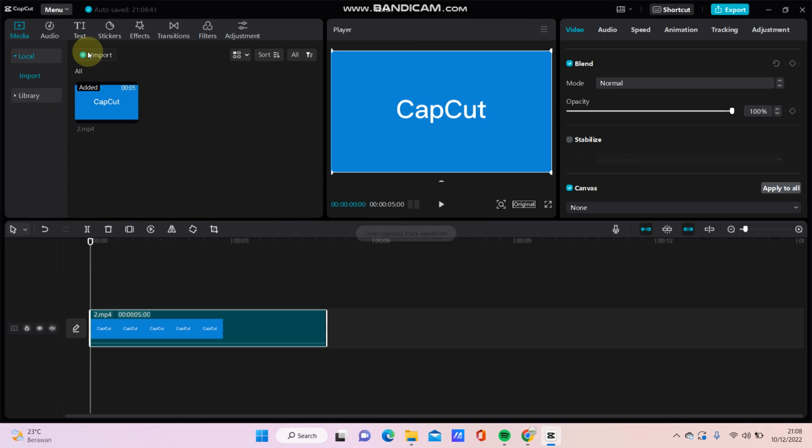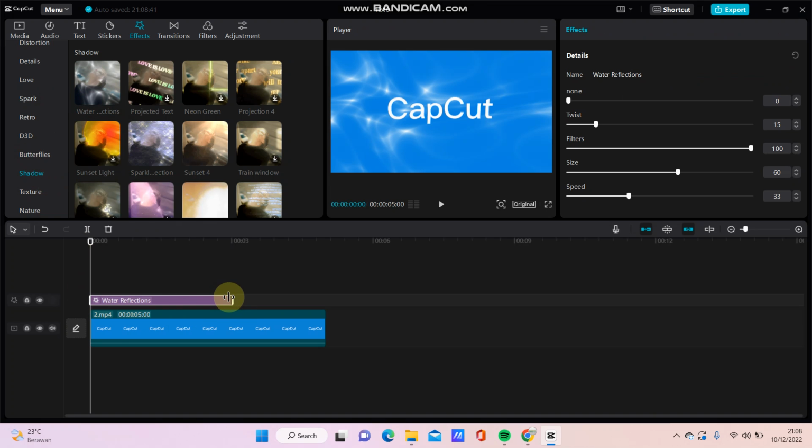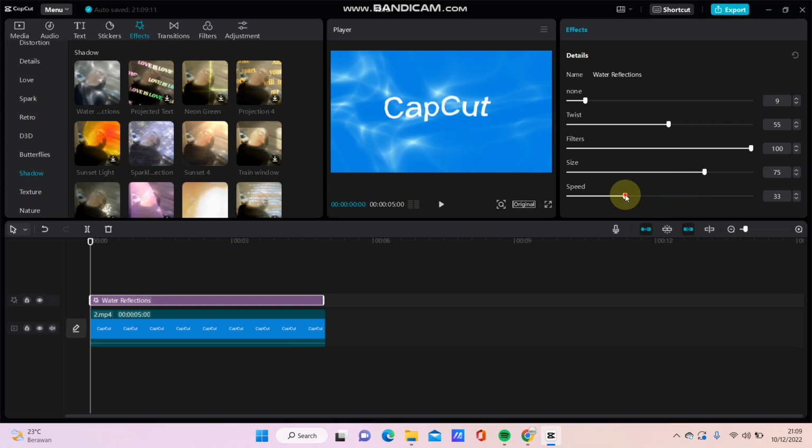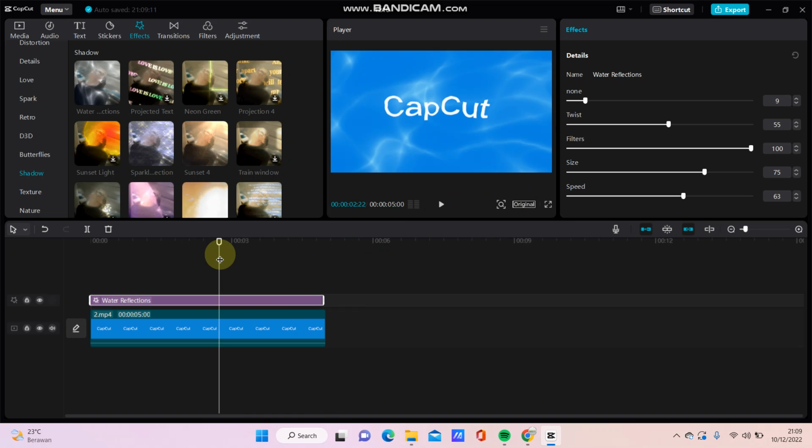So just drag and go to effect. So you can find water reflection effect and shadow effect. Just drag here and adjust for the blur, width, size, and the speed. So here we go. Okay, that's how to make water reflection text effect in CapCut PC.